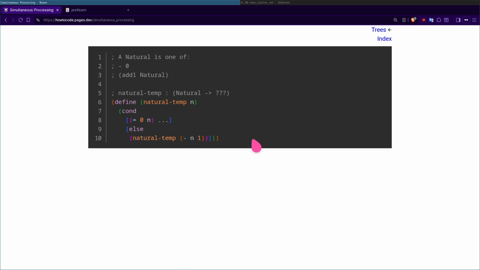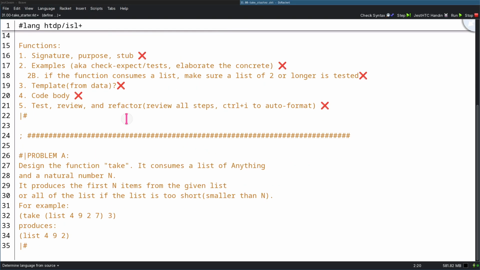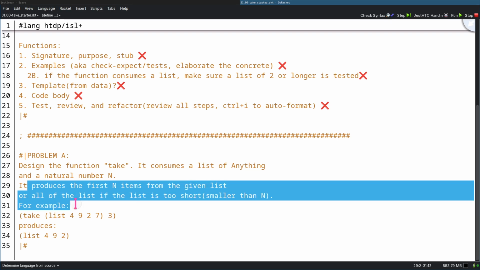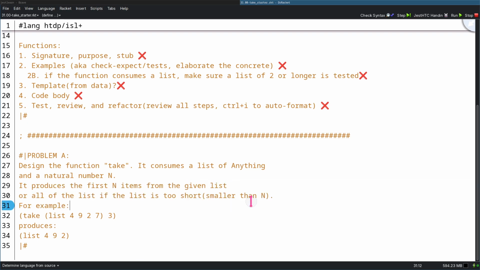This time we're going to have a list and a number, and we're going to treat that number as a recursive type. So 31 take, I already have it downloaded and opened up in Racket. Let's go down here and read problem A. Design the function take. It consumes a list of anything and a natural number n. It produces the first n items from the given list, or all of the list if the list is too short, so smaller than n.